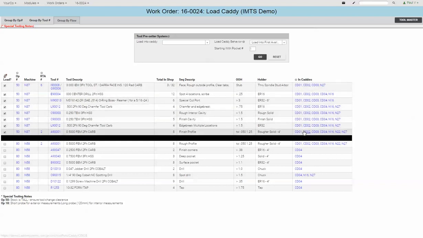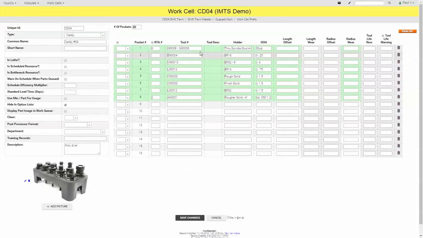So we can again see all the places where this tool is currently in use in the shop, but let's load up a caddy here. I'm going to load up caddy number 4. Let's clear all the existing things out of caddy 4, and here we are. So at this point we can do all of our offline tool presetting.